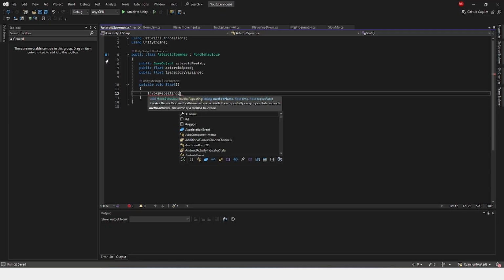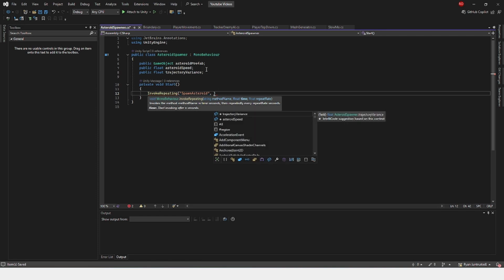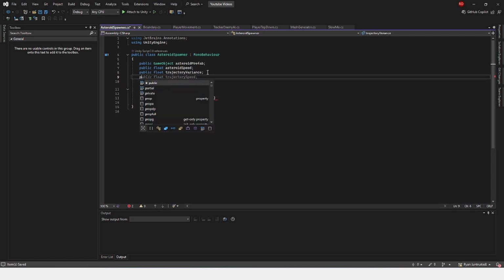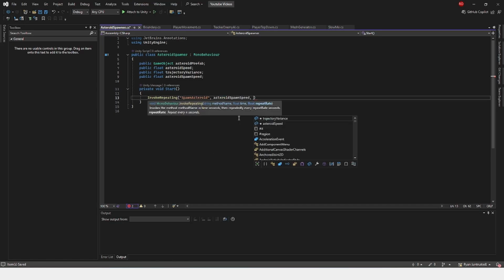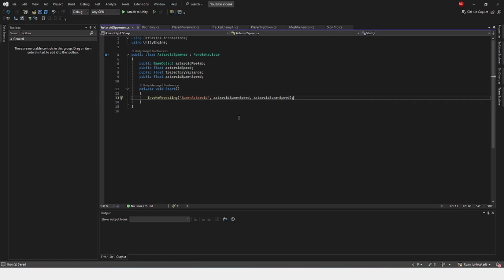And then inside of the Start, I'm going to do an InvokeRepeating, and we're going to repeat a method that we're going to create. Let's name it Spawn. I'm going to name it SpawnAsteroid, to spawn an asteroid at a certain time. So I'm going to create another public float, and this is going to be asteroidSpawnSpeed. I'm going to put that as asteroidSpawnSpeed and asteroidSpawnSpeed.